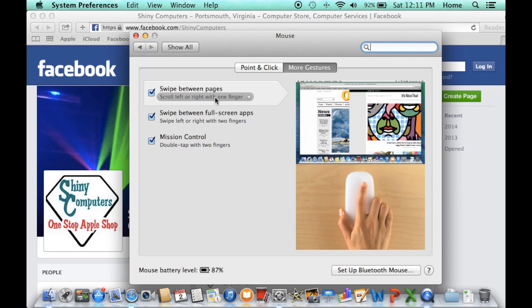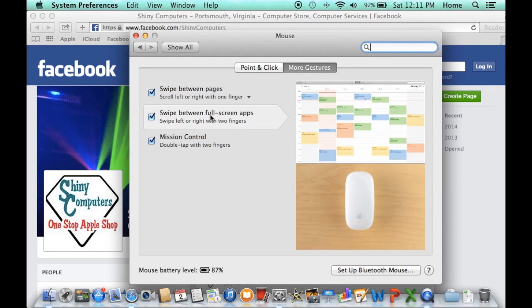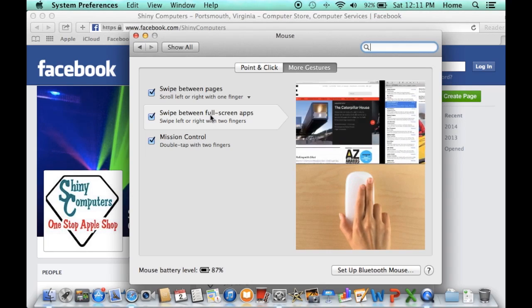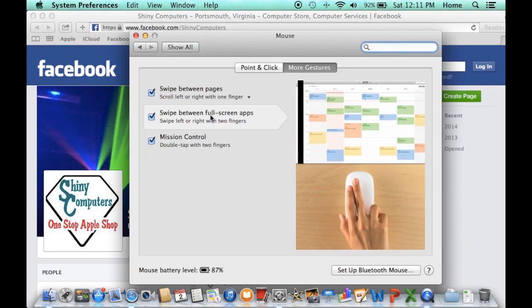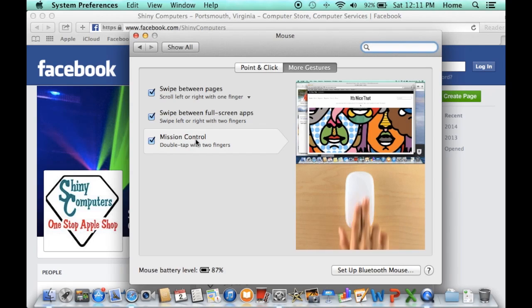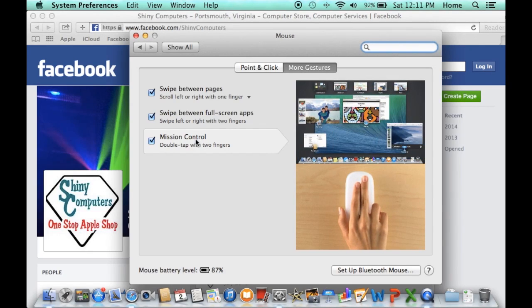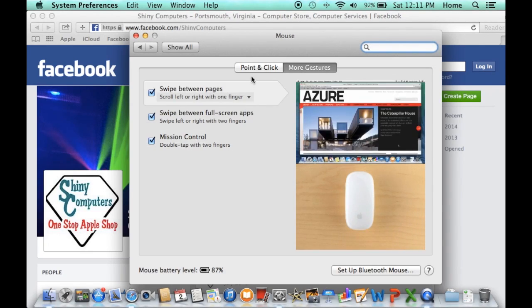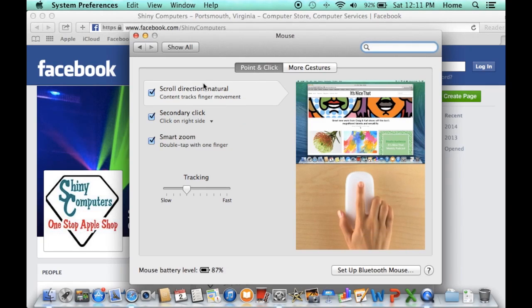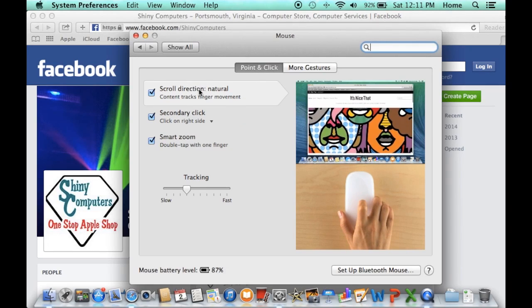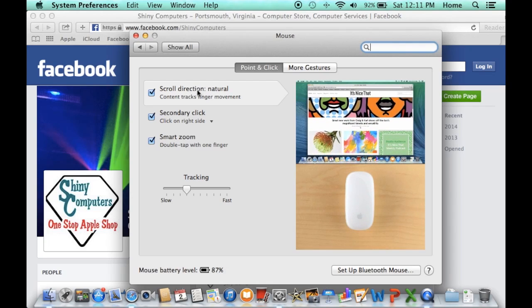The Magic Mouse gives you the same swipe between pages and swipe between full screen apps. You will use 1 finger for pages and 2 fingers for full screen apps. Mission control is activated with a 2-finger double tap. On to the point and click tab. Again, we have the option for natural movement. This mimics the iPad and iPhone scroll direction. You can uncheck this option to return to normal scroll direction.